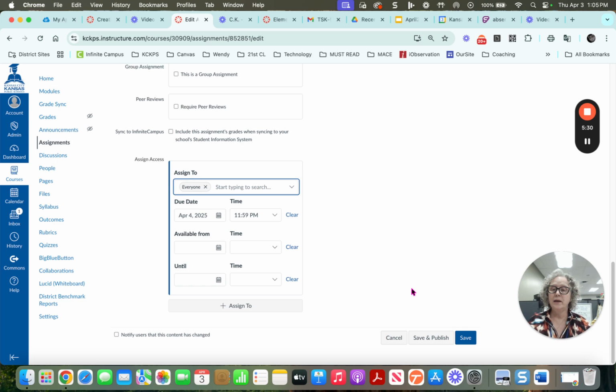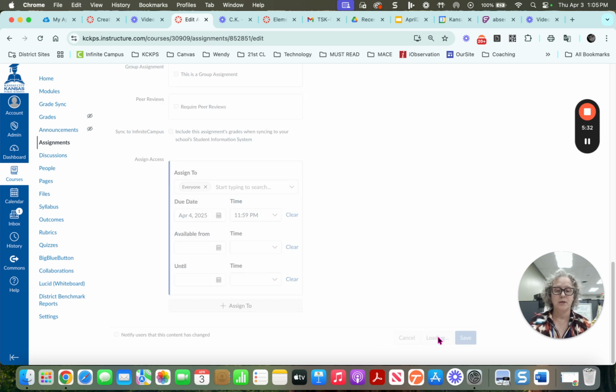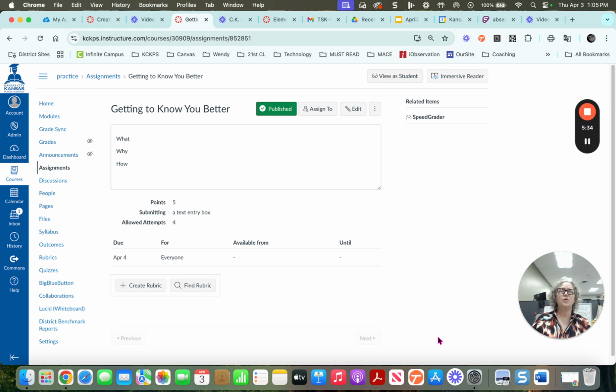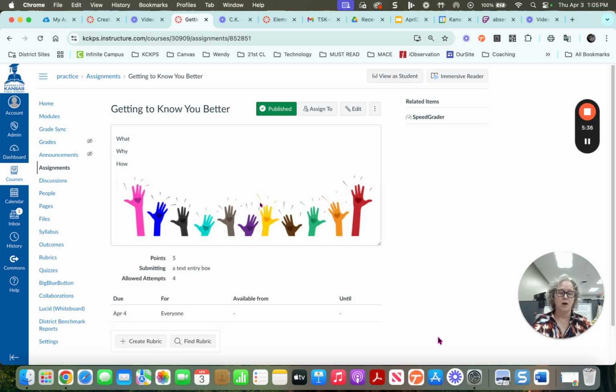And so then I come down here, and if everything's all ready, I'm going to do save and publish. If you've only got part of it done and not all of it done, you can just hit save. Once it's published, students can see it. I always tell people to go back and verify that everything is working from the student view.